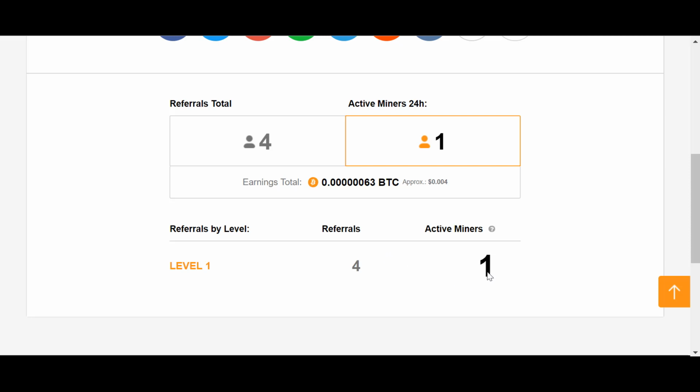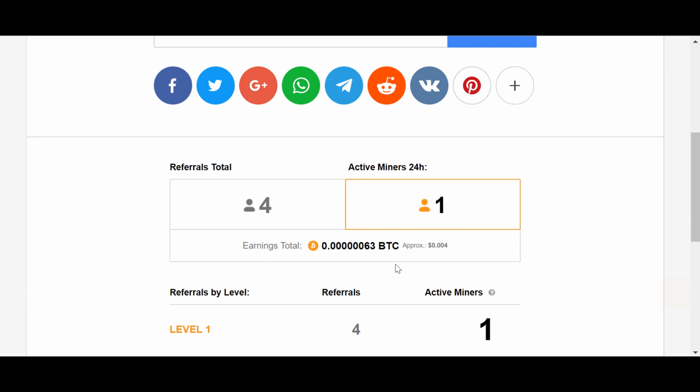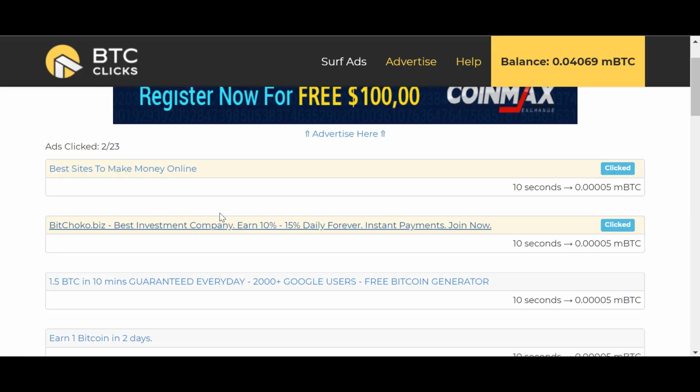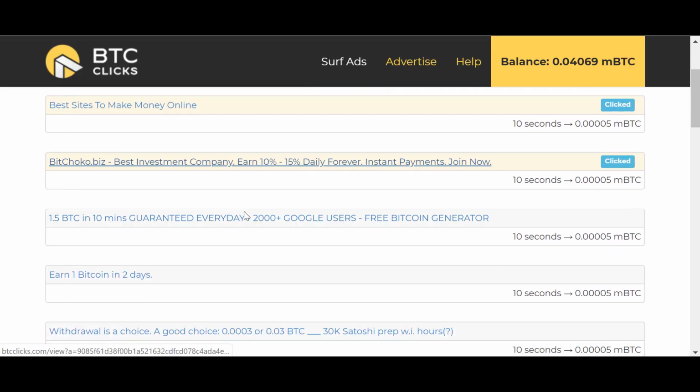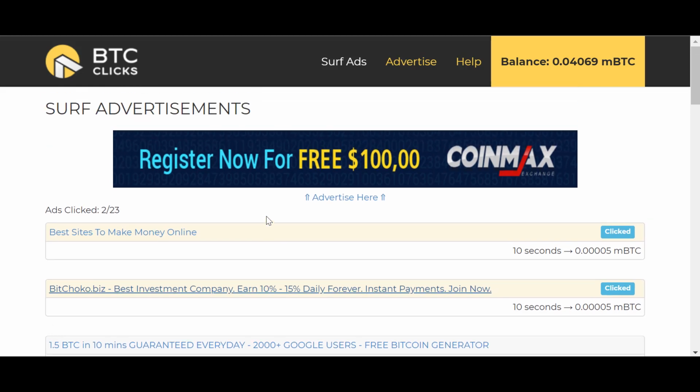I'm doing this on the weekend, when activity is typically lower, and there's someone who's active. I've seen 2 and 3 active, and I'm going to be doing some more advertising with BTCClicks. BTCClicks absolutely can get you CryptoTab referrals without question, and this is proof of it. I want to give you a full tutorial on how to advertise on BTCClicks for CryptoTab referrals.